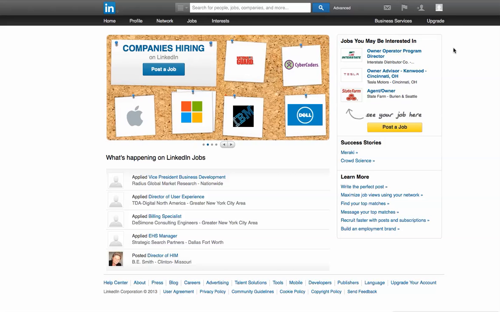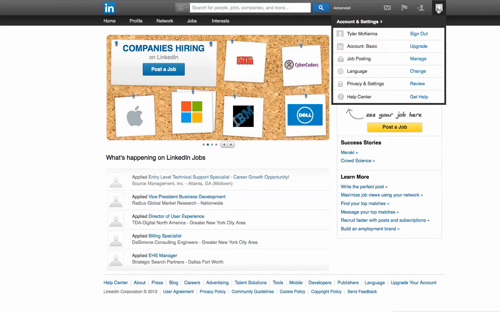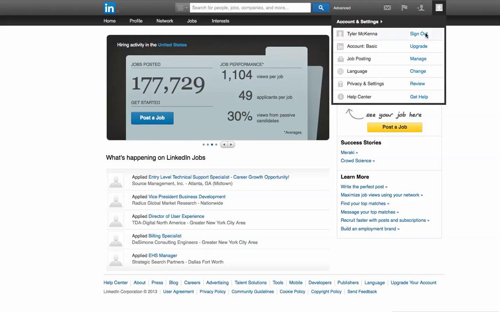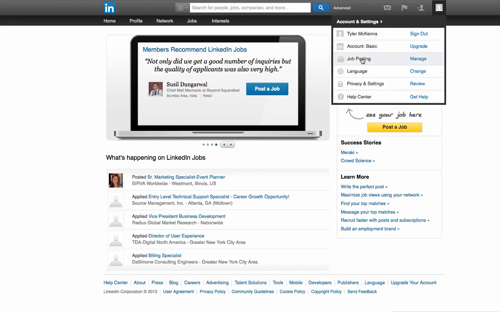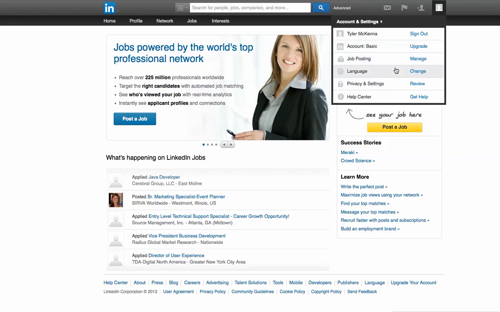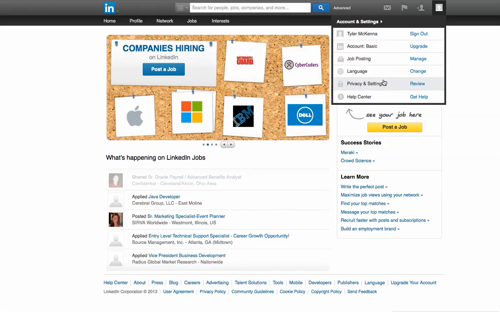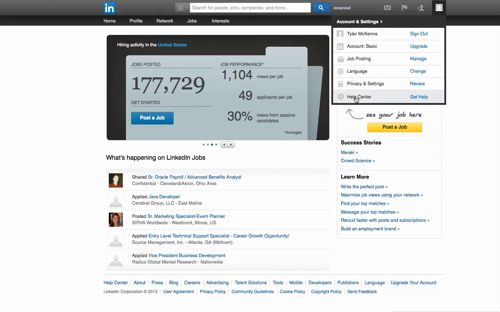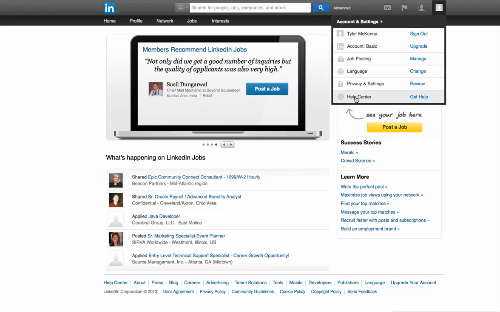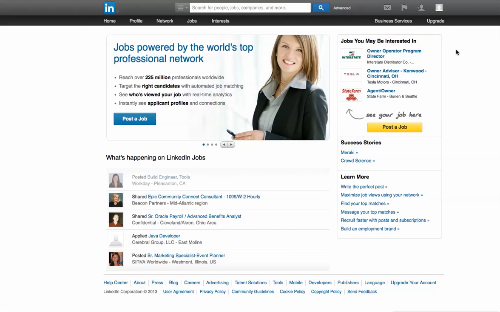So right now, we are going to the right side on the gray bar, and this is your account settings, your name. You can sign out right here. Shows you your account type, basic, with the ever-present upgrade. Whatever job postings that you have, you can manage them. You can change the language in which LinkedIn is set up in. You have your privacy and settings, which you can review, which we'll do in another video. And then you have the ever-present help center to show you how to get started with things. I highly recommend that once you start using LinkedIn, go here, find some help, and you'll be able to find really good information that LinkedIn also provides.